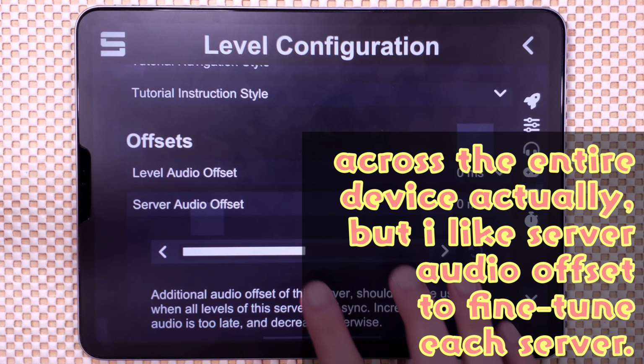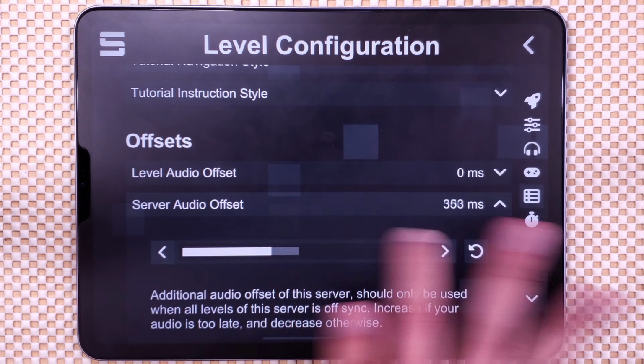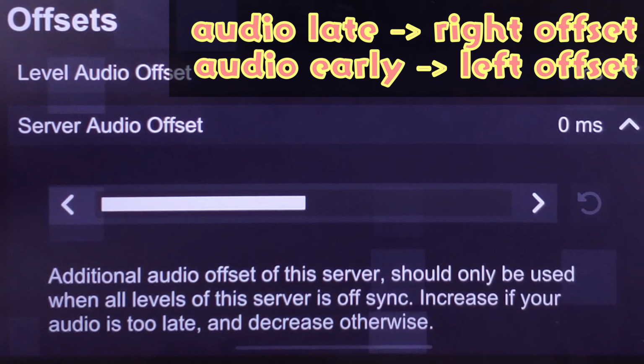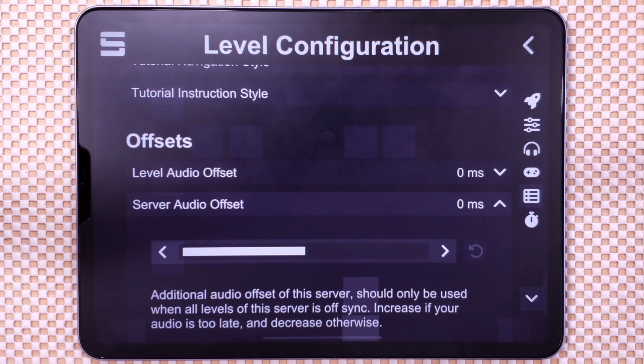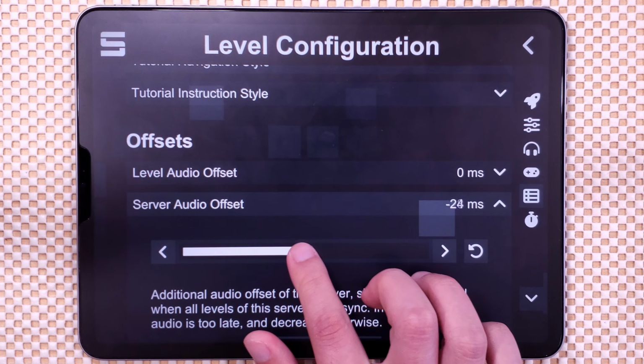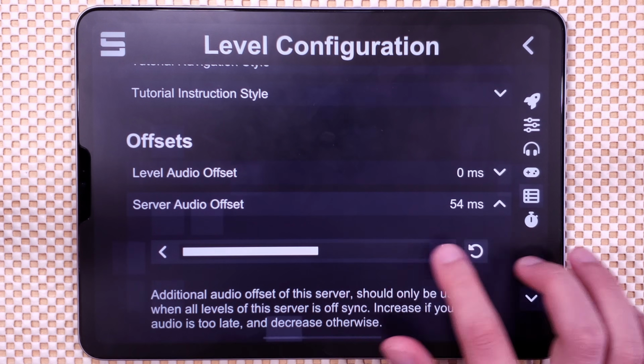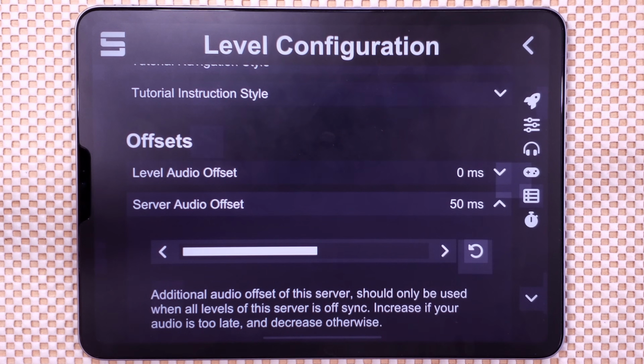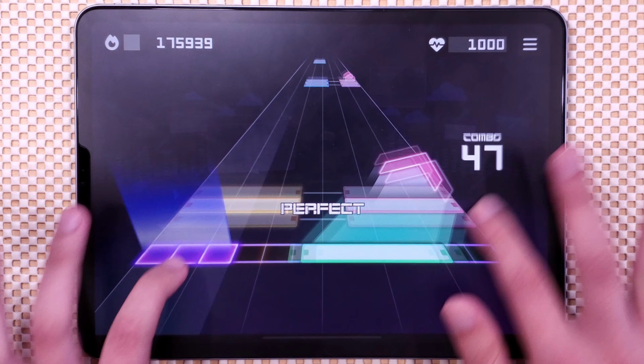I get confused very easily when setting offsets, but here's a general idea. If your tap comes before the audio, then offset forwards. If your tap comes after the audio, then offset backwards. For those playing with sound effects, I found that an offset of around 50 milliseconds works for me, so I will go ahead and toggle the server audio offset to 50 milliseconds. Now that's a lot better.